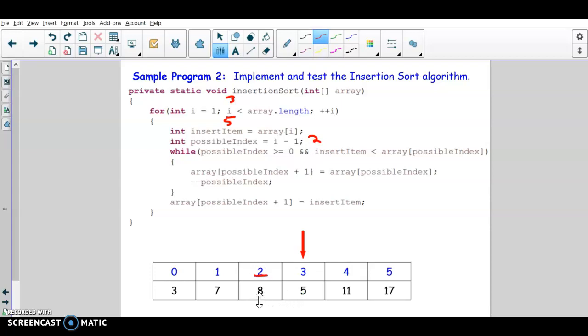And so it would run a couple times, and this line here would shift the 8 over 1 spot. So basically array position 3 would become array position 2, and then the 7 would shift too, right? Possible index would go minus minus 1, and then we would shift array position 2 would become array position 1, and then finally this check here for 3 would make the 5 be inserted here. All right.